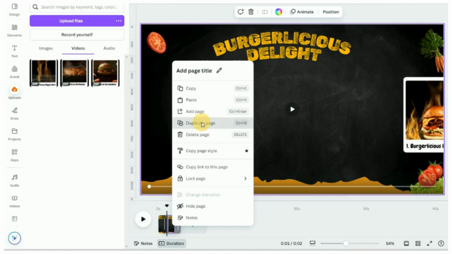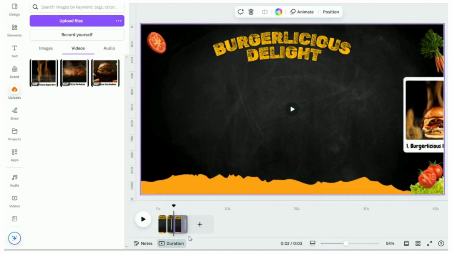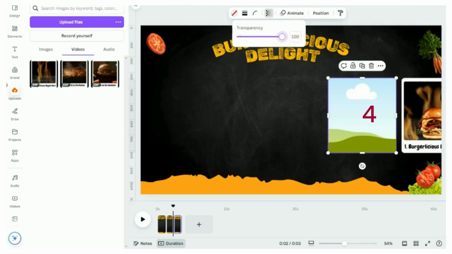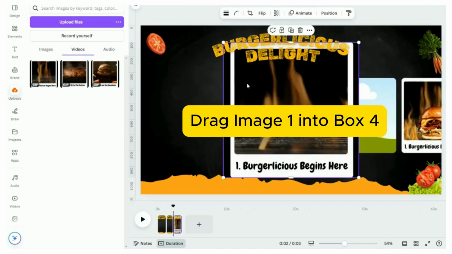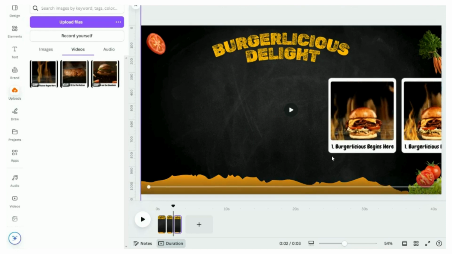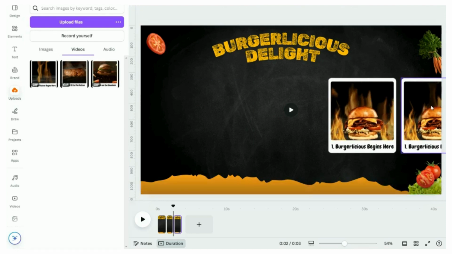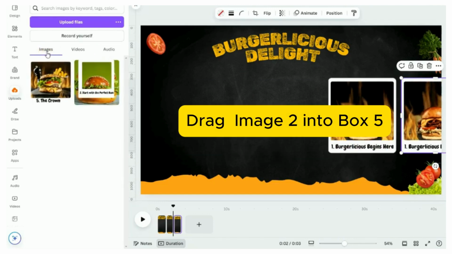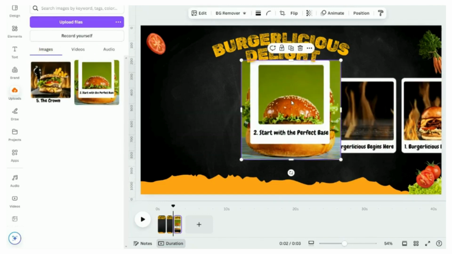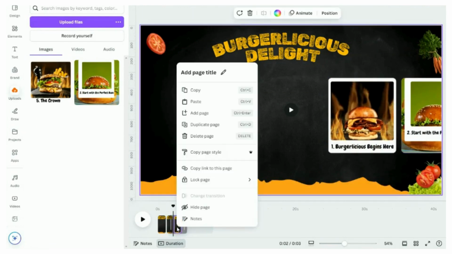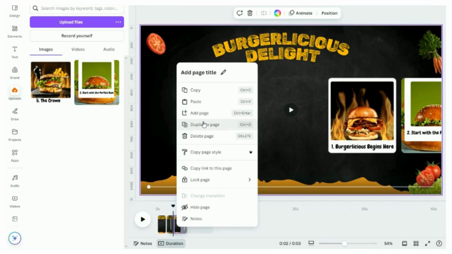Duplicate this page. Click on box 4 and set the transparency to 100. Select image 1 and drag into box 4. Select image 2 and drag into box 5. Continue this process until all the 5 boxes are filled in.